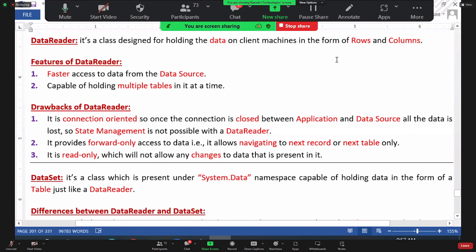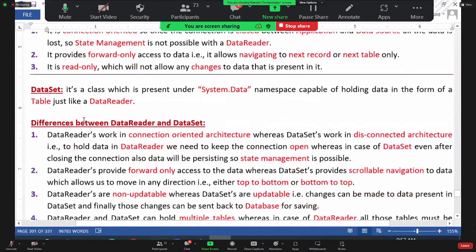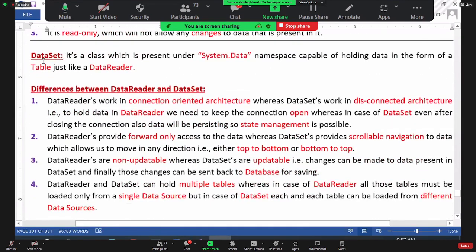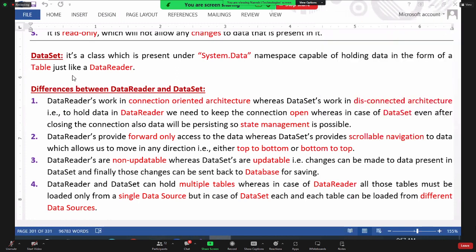Sorry, guys. So this is what I'm telling you. These are the two features we have, and these are the two drawbacks we have. And then what I said to you is, as a replacement for DataReader, we'll go for using a data set. It is also a class, capable of holding data in the form of table, just like a data reader. Are you clear? It is going to hold the data just like a data reader actually.